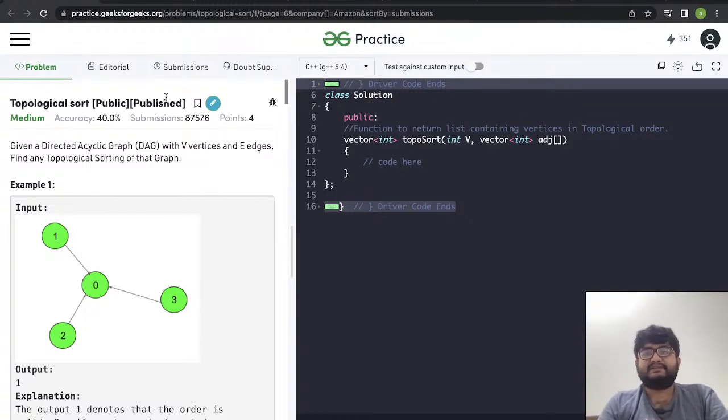Firstly, we'll look into topological sorting, because strongly connected components is kind of derived from topological sorting only, or the first step to Kosaraju is topological sorting. So we'll learn topological sorting first, and then we'll move into strongly connected components, right?